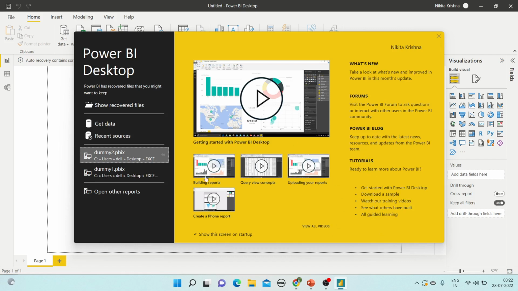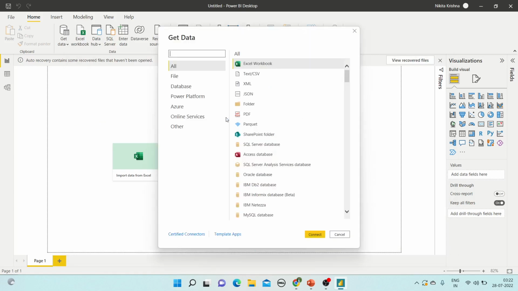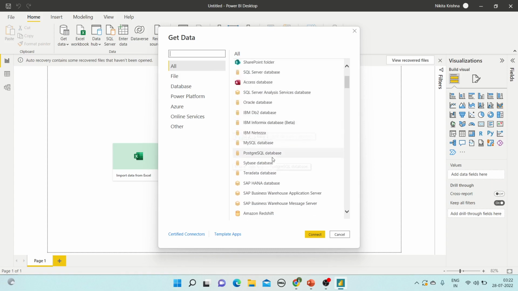You can also see videos like building reports, query view concepts, uploading your reports, creating a phone report, and then we have Get Data over here. Suppose you want to import data from a different data source into Power BI, you can simply click on Get Data, and from there you can import the data into Power BI Desktop. As soon as I click on Get Data, it shows me different data source options like Excel workbook, Text/CSV, XML, and so on.